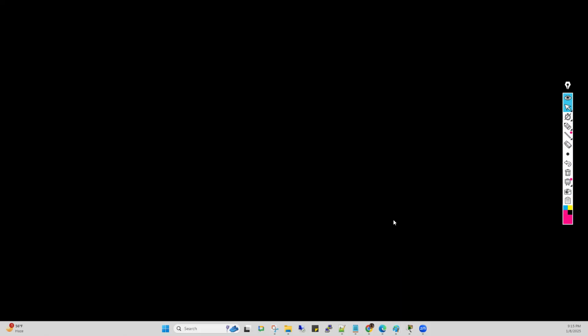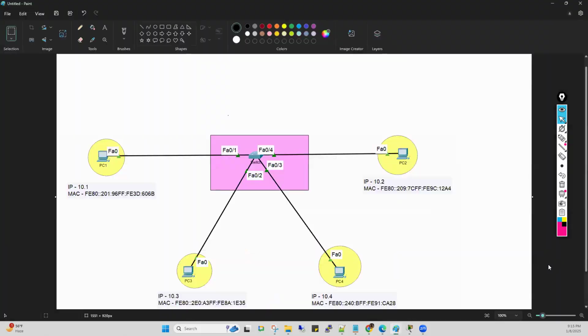Guys, in yesterday's class we were discussing the packet flow, right? In the previous class, we discussed packet flow in the same subnet. So let's continue.